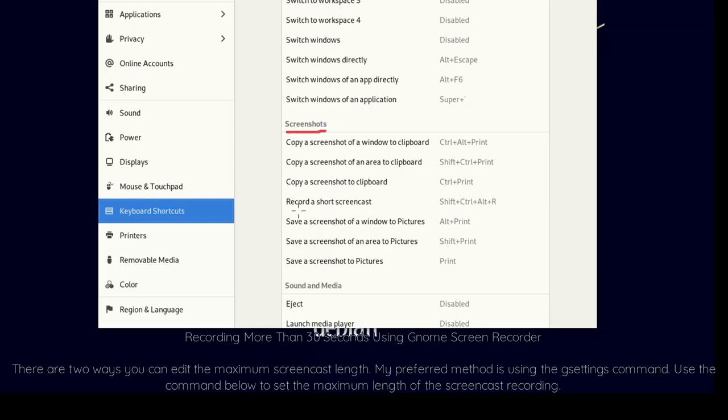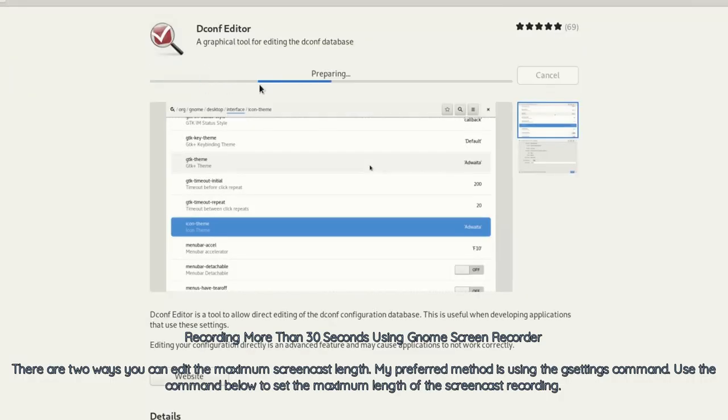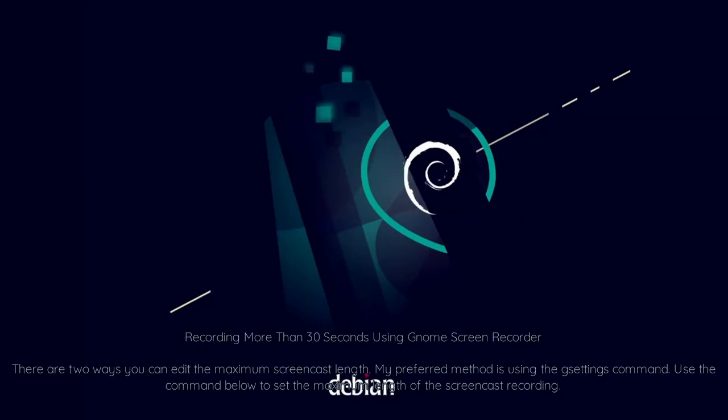Recording more than 30 seconds using Gnome Screen Recorder. There are two ways you can edit the maximum screencast length. My preferred method is using the gsettings command. Use the command below to set the maximum length of the screencast recording.